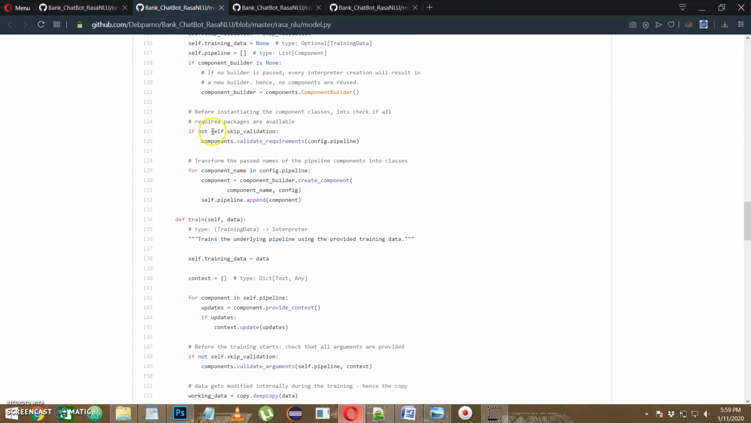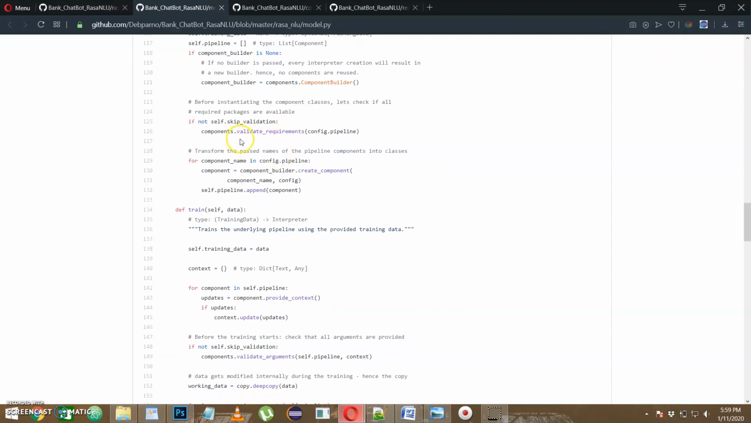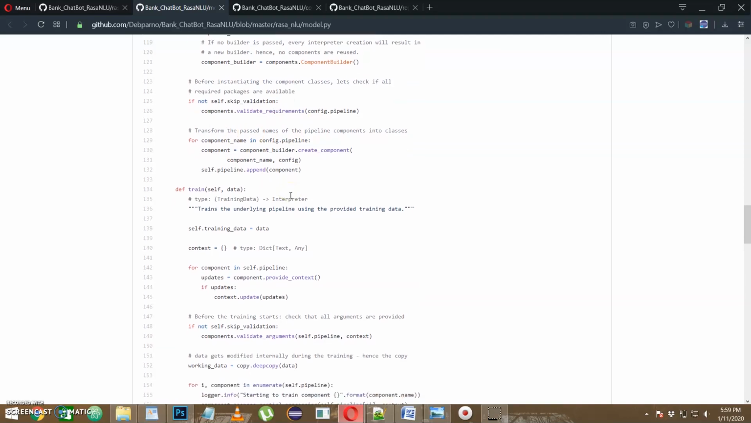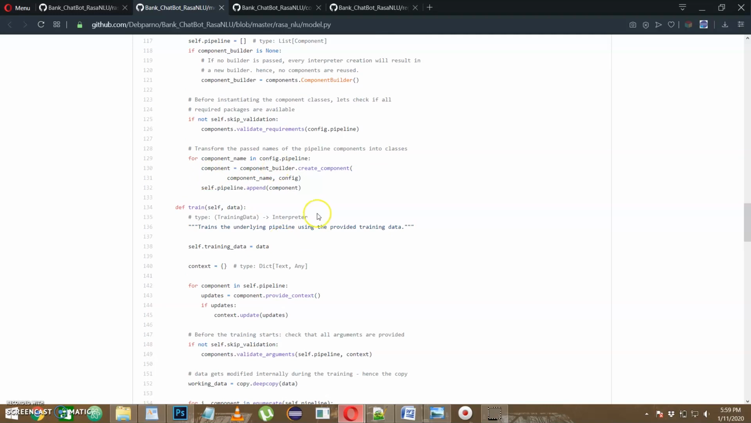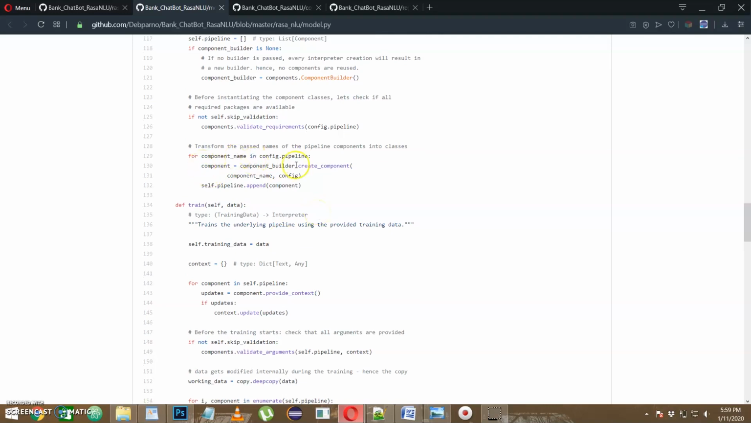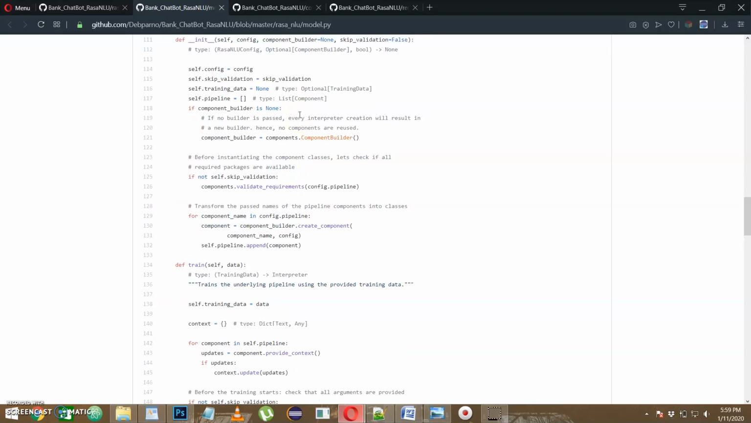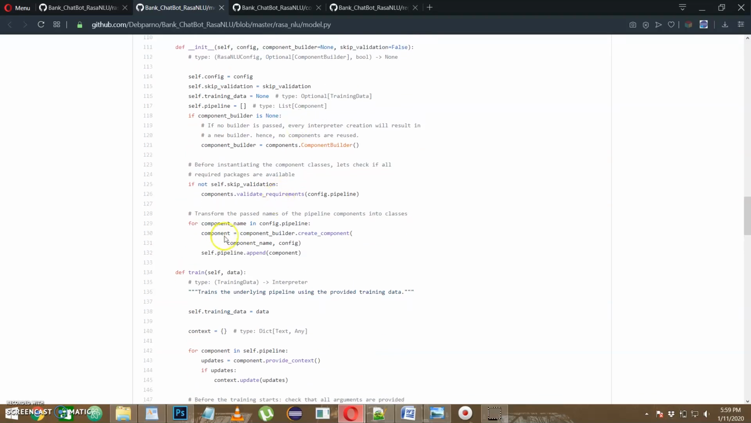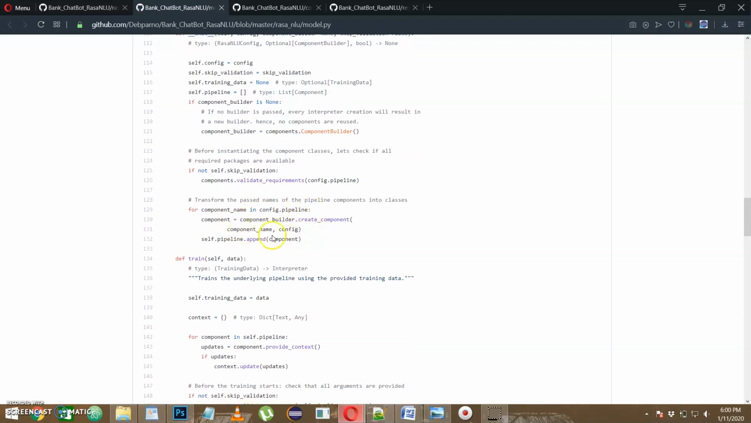Next, if skip_validation is false, then we are going to validate each component. It's going to validate requirements, check all the dependencies, and if the dependencies are satisfied, it is going to pass successfully. In the other case, exceptions are going to be raised. So we can see here that whatever is passed in the configuration of the pipeline, we are creating a component of each name in the pipeline, and it is being saved in self.pipeline.